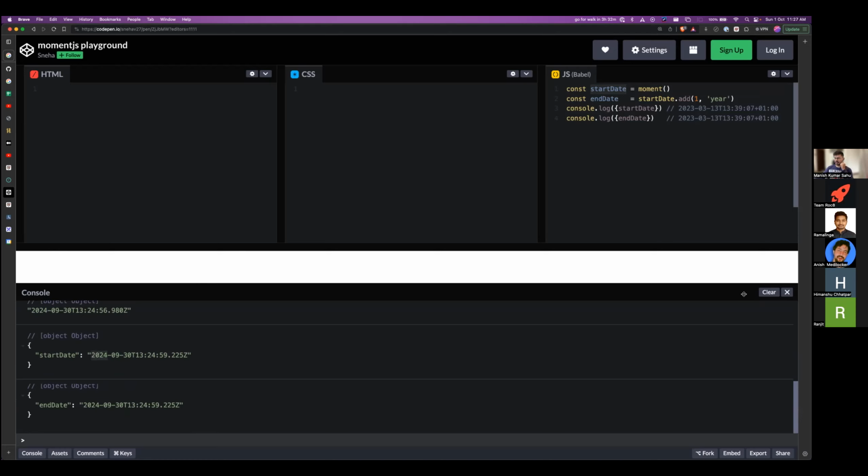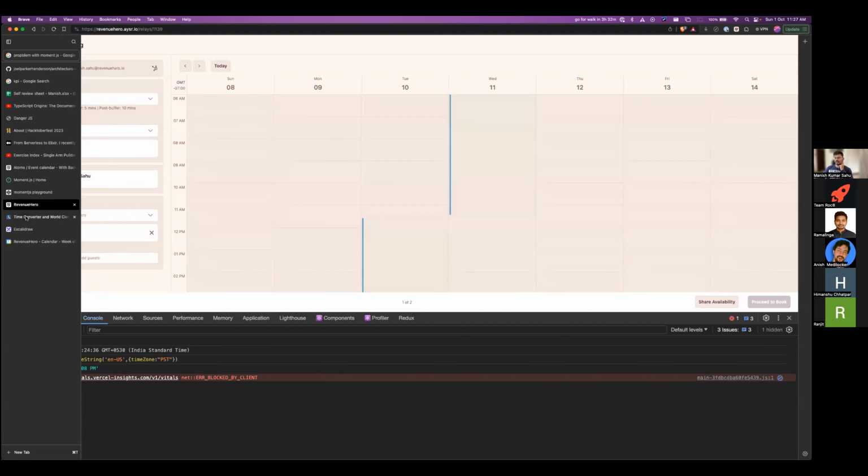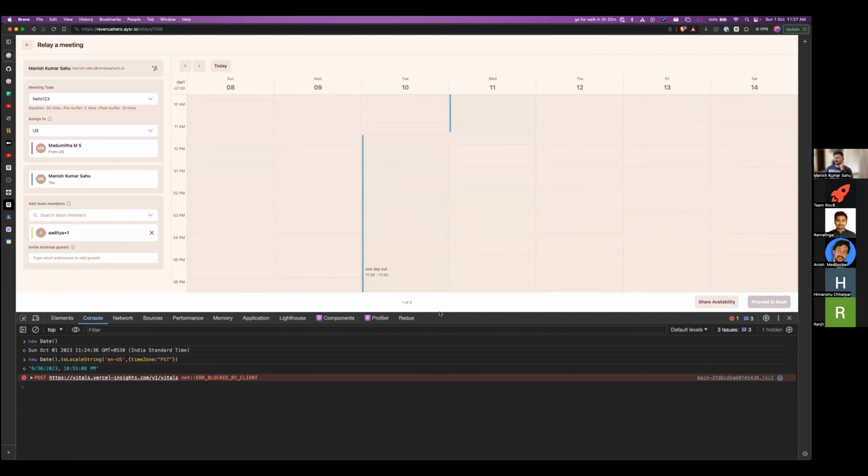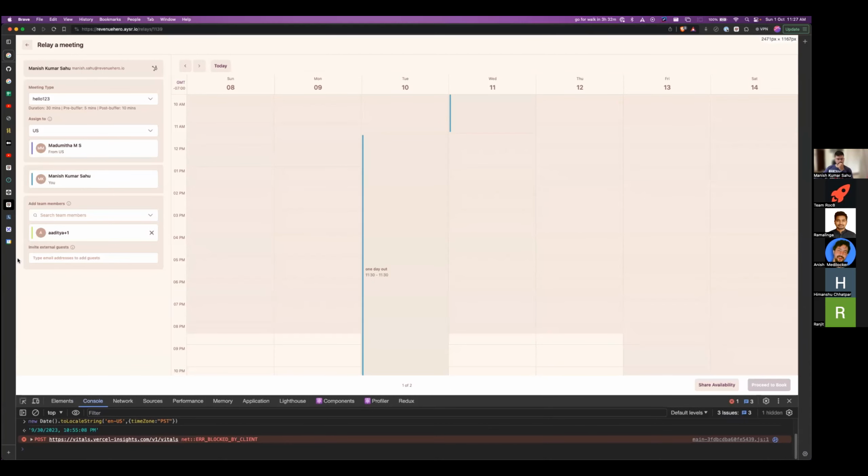So yeah, don't use Moment.js. That will create many bugs. That's why they created Luxon as a good alternative for it. Luxon is good. Any more questions or any ideas regarding this?